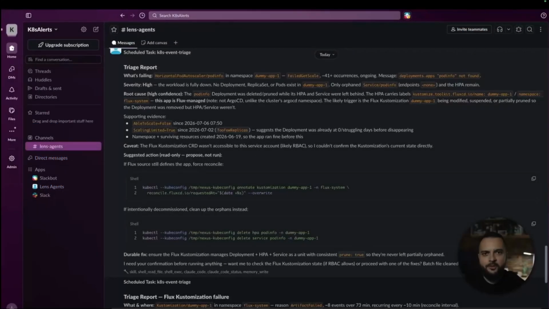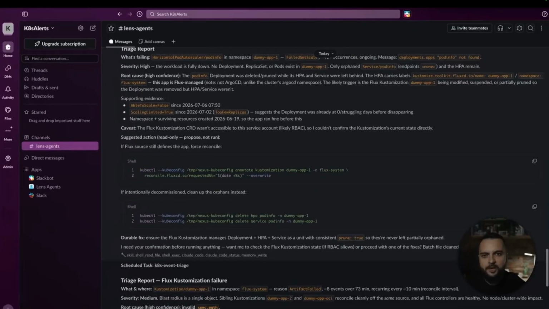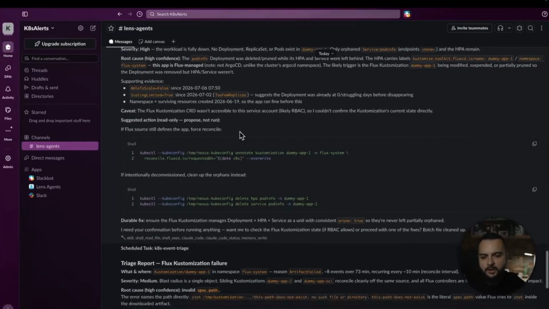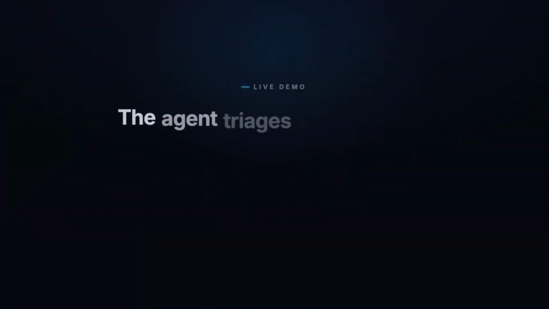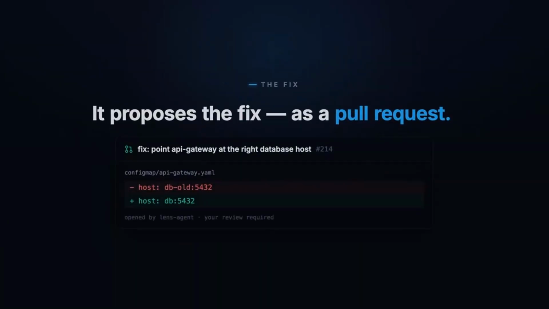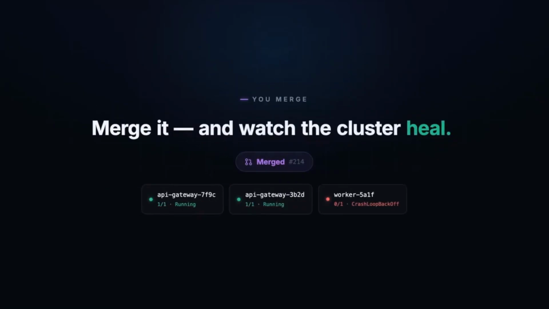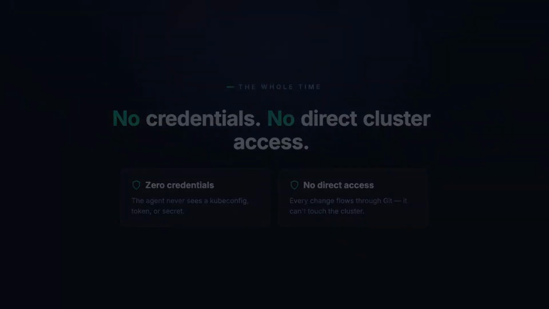So here's a message that my AI agent wrote to Slack after it noticed a pod in my Kubernetes cluster failed, investigated it on its own, and then even wrote up the root cause with its confidence level as well. In the next couple of minutes, I'm going to let that agent triage a real failure, propose a fix as a pull request, and watch my cluster heal after I merge it. And the whole time it never had access to my credentials, and it never had the power to touch my cluster directly. So this is my cluster.